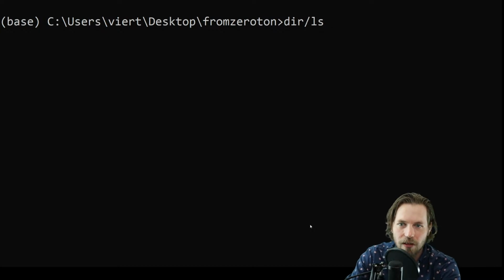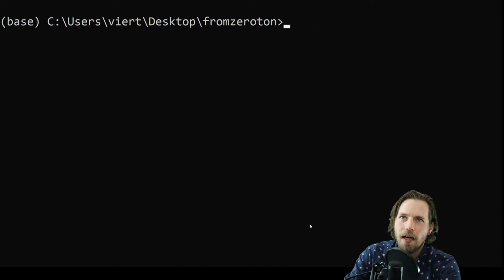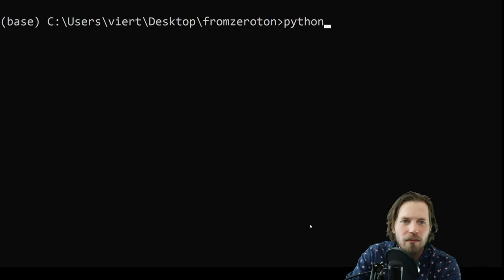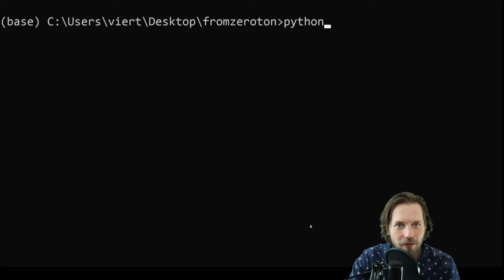dir/ls is, of course, listing directory contents. What else did we talk about? We talked a little bit about remove directory, or rm on a Mac. Again, that's not something that's going to be particularly critical in the things we're dealing with in this workshop, but these are handy things to know how to do. The most important thing for us to know how to do is know how to run a Python file.